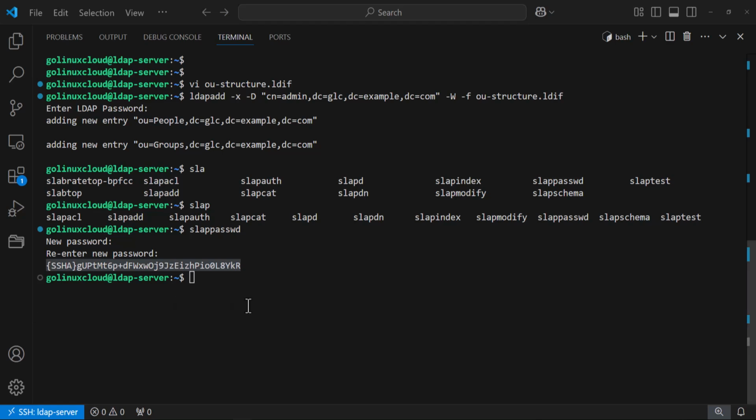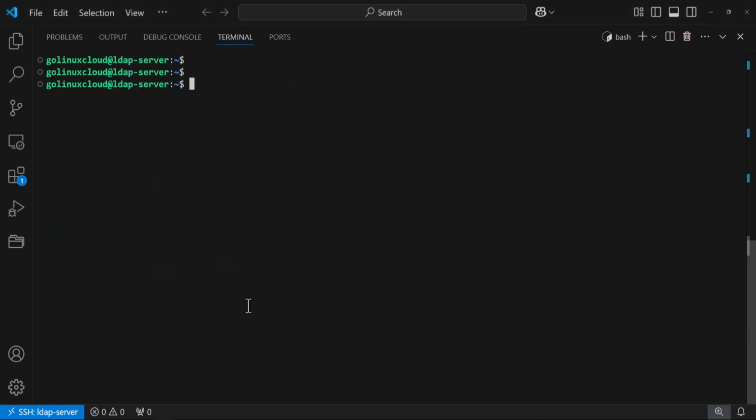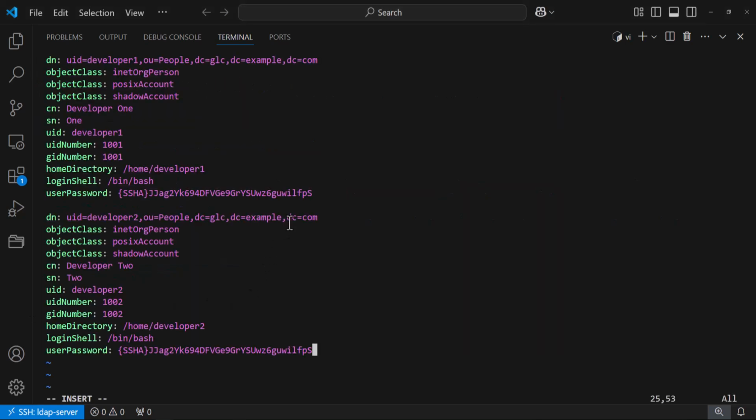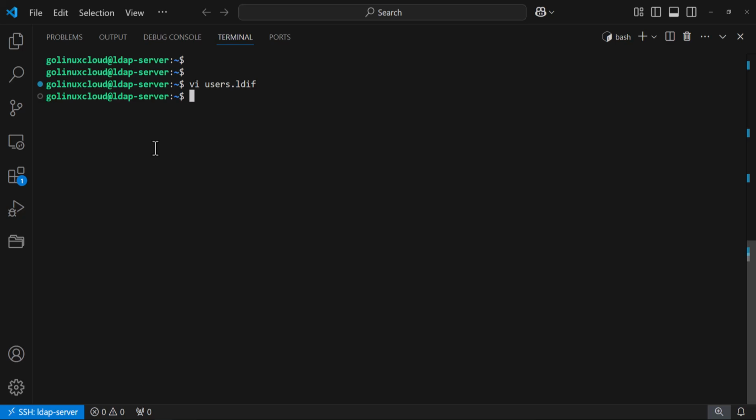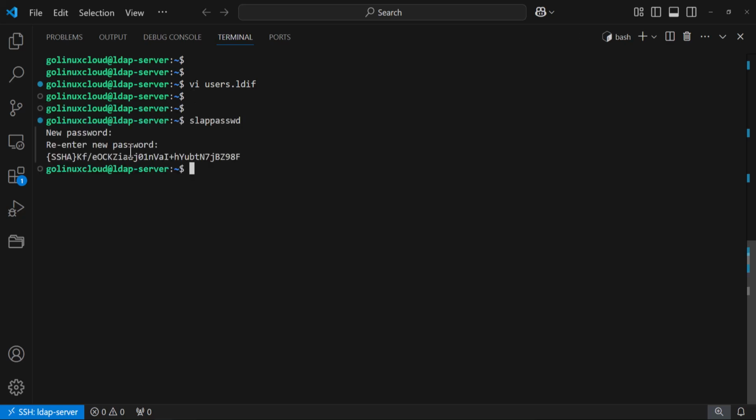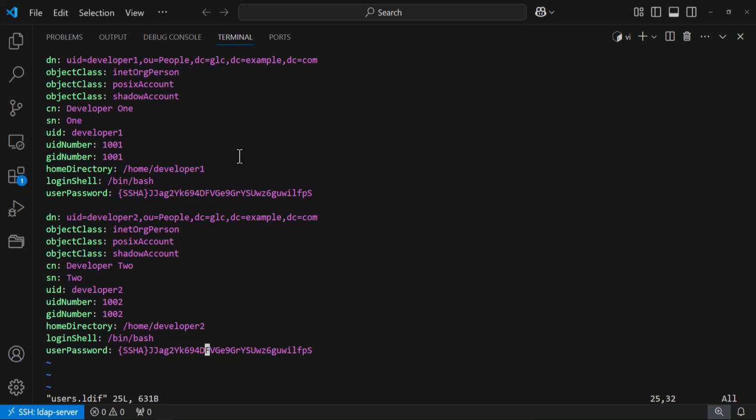We'll create another LDIF file which we will use to create the users. In this case, I'll be creating two users as developer1 and developer2. Let me correct the password which I just, okay, I think the password is gone. I'll rerun the command. Here I will copy this. I have to paste it in this section, in the userPassword section.